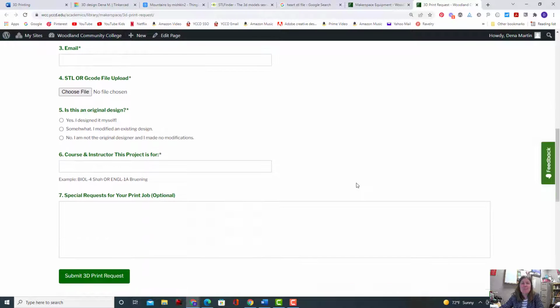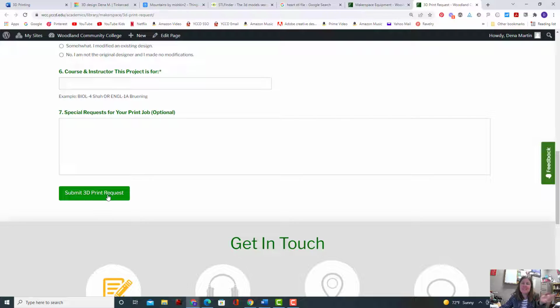All right, so that's the 3D print request, and then when you're done, you just submit it, and then I automatically get several emails that tell me that it's available, and then as soon as I can get to it, I will open it up, get it ready for printing. I save it to a USB disk, and then I take the USB out to the printer and print it.